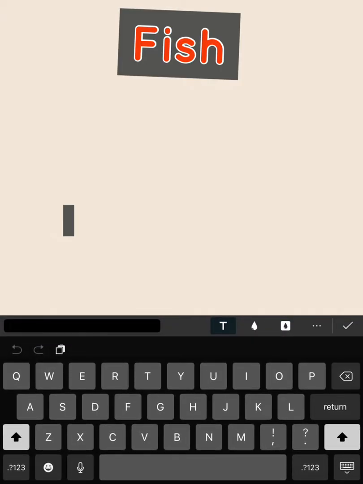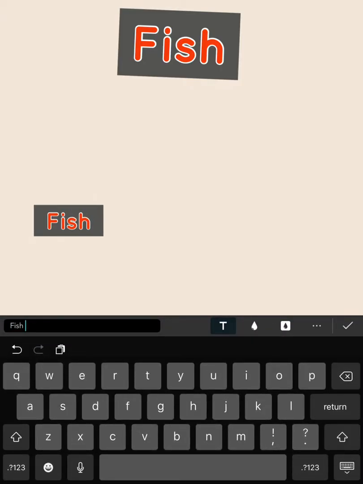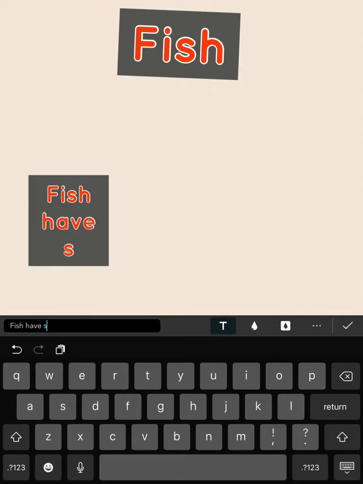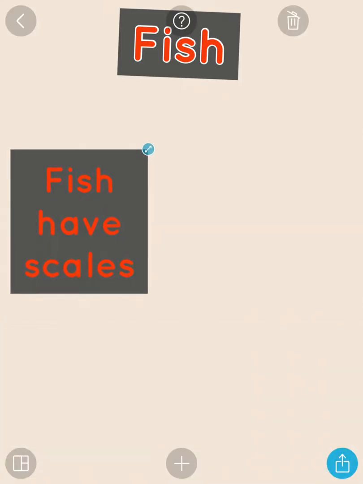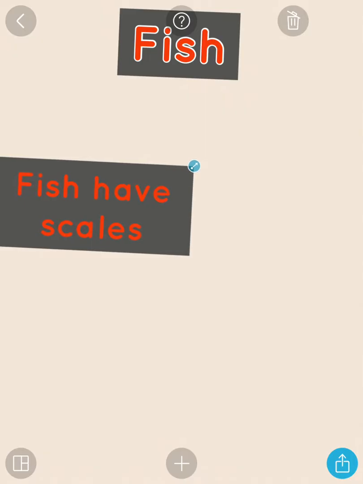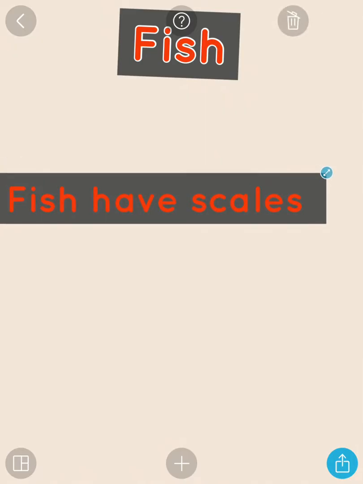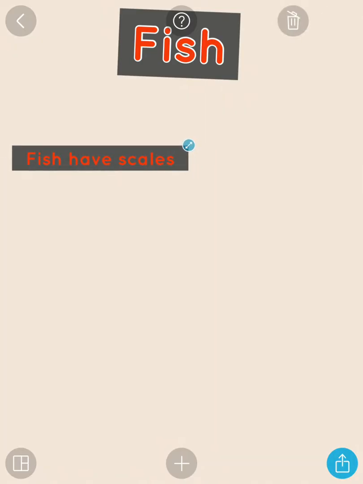And so I'm going to write: fish have scales, as a fact. It's part of their skin covering. Mammals have fur, reptiles have scales, and birds have feathers. So that's one of our facts. I can put that there and shrink it.